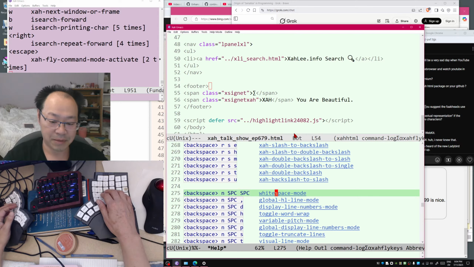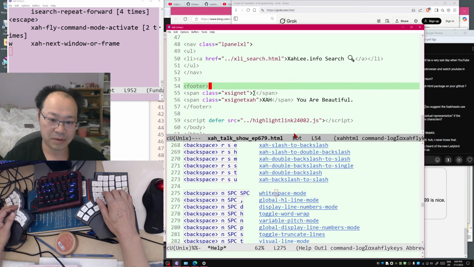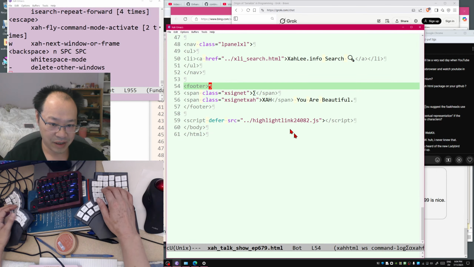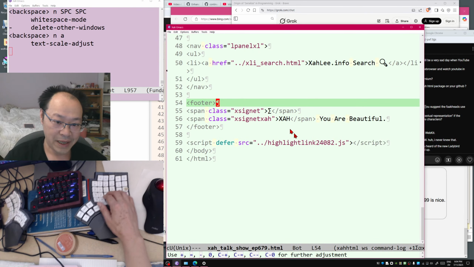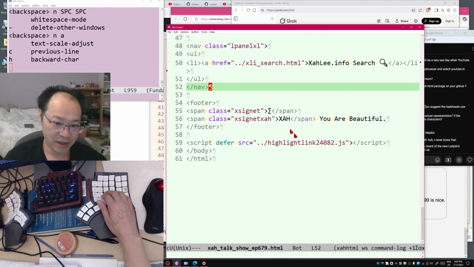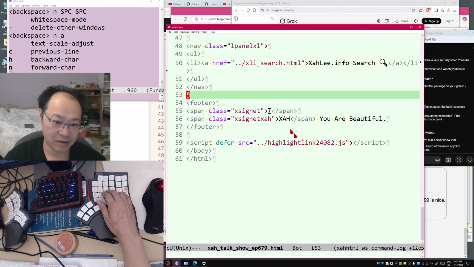Okay, backspace and space. So now you can see you made that invisible character visible. That's called a line feed character, which is a control character, which normally you cannot see.